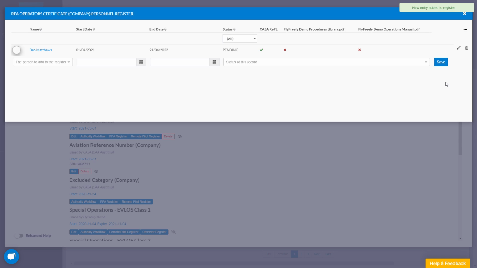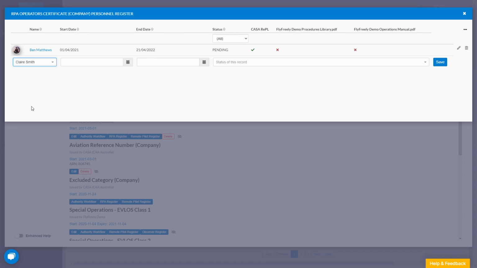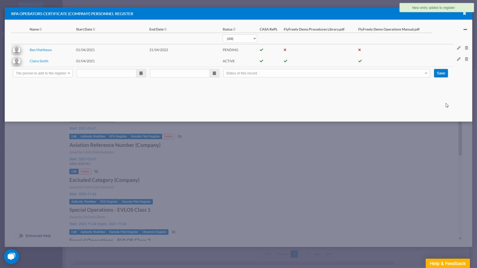This pilot has been automatically set to pending. He has uploaded his remote pilot's license, but he has not yet made an acknowledgement of the required documents. Once he's done this, he'll automatically be set to active. Let's try adding another pilot. In this case, the pilot is automatically set to active, because she's fulfilled all of the conditions set out in the register.